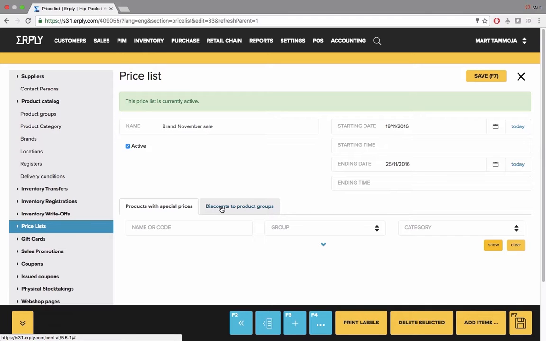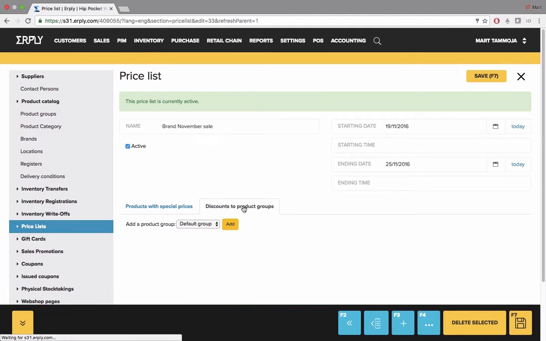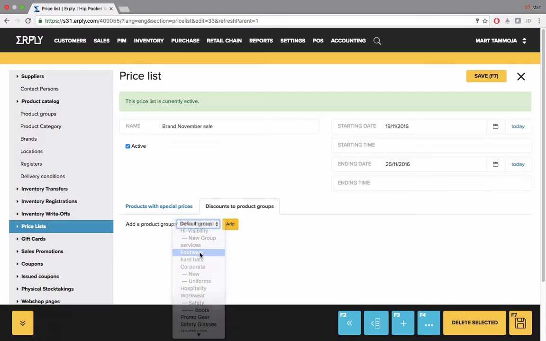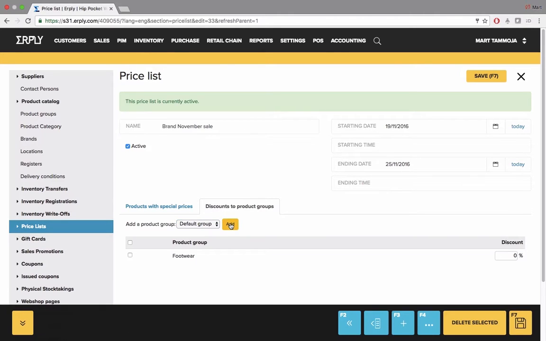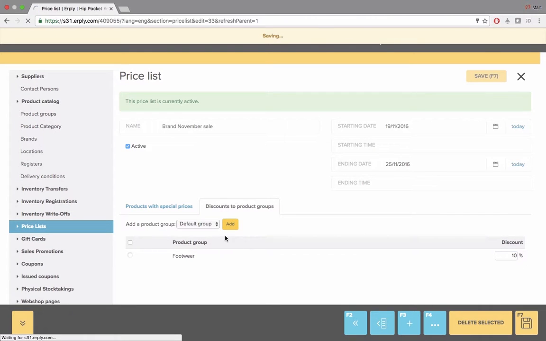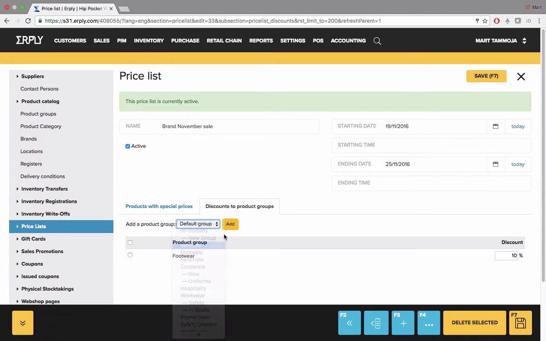Price lists can be created on a product or product group basis. Choose the appropriate tab to begin creating the price list. Definitions of each tab. Discounts to product groups. This allows you to give a percentage discount to entire product groups, not just specific items. For more specific price list creation, use Products with Special Prices. More than one product group can be added to this price list. Using this method, you can only define discounts by percentage.